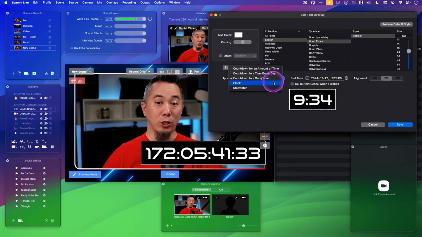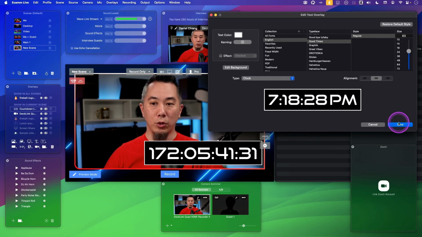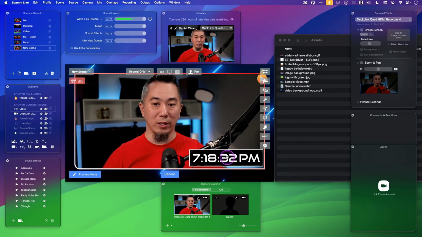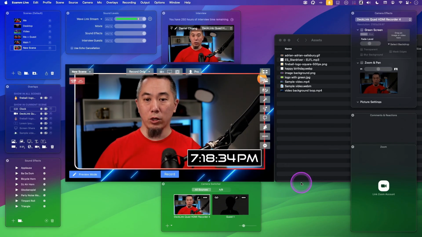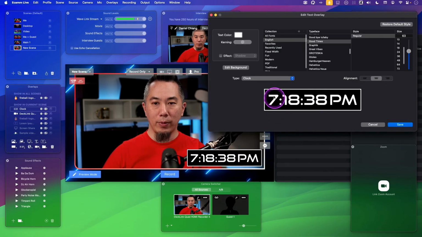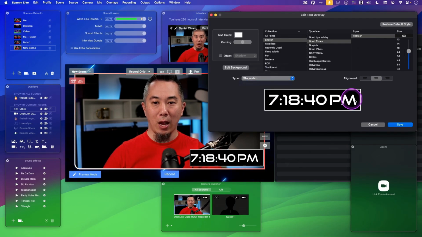Now this one is just a regular clock. So if you are live streaming and you just want people to know what the current time is where you are, then you can just go ahead and show the exact time. So that's a nice little feature there. Then the last item here is a stopwatch.